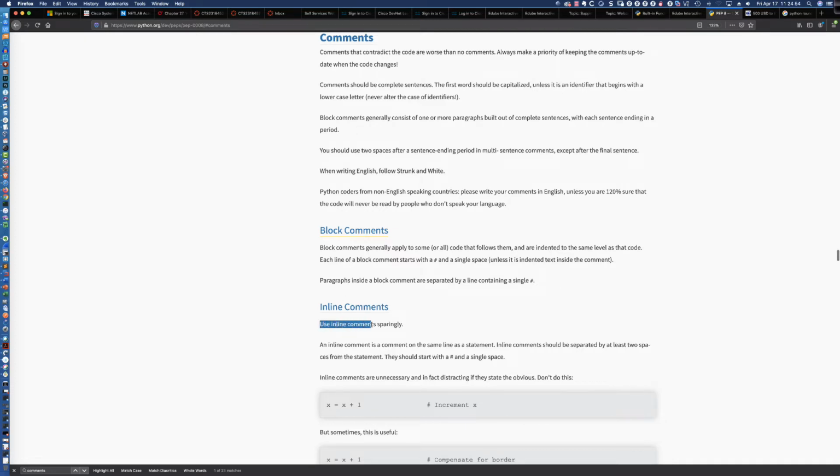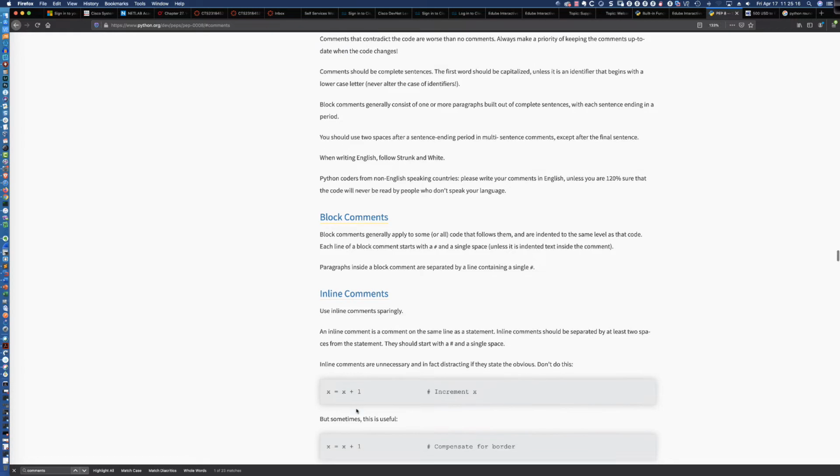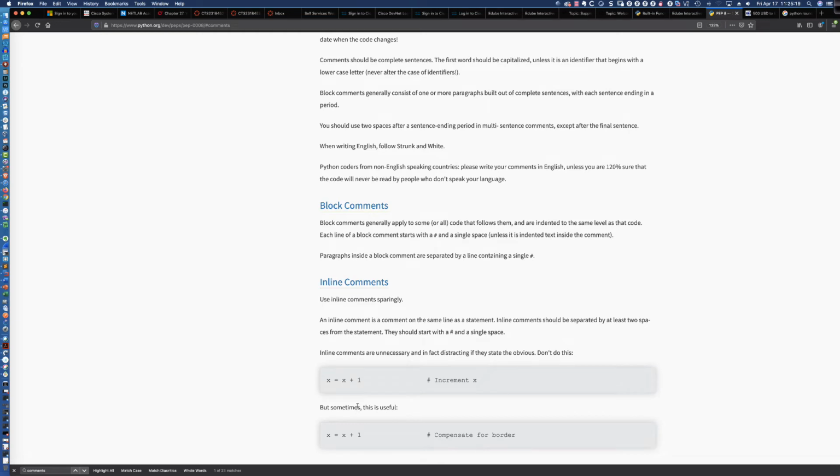Now, inline comments, it's recommended that we use these sparingly, and they give us an explanation and an example as to what an inline comment might look like. But again, would this really be necessary? That's what they're saying. It's almost distracting here because we can clearly see by looking at the code that we're trying to increment the value for X. Again, in the scenario right here, an inline comment like that is redundant. We already know that we're incrementing X there.